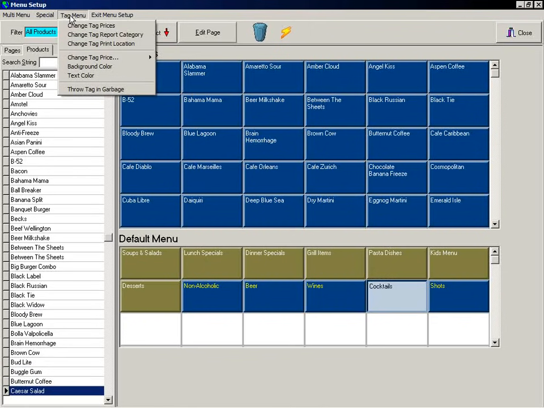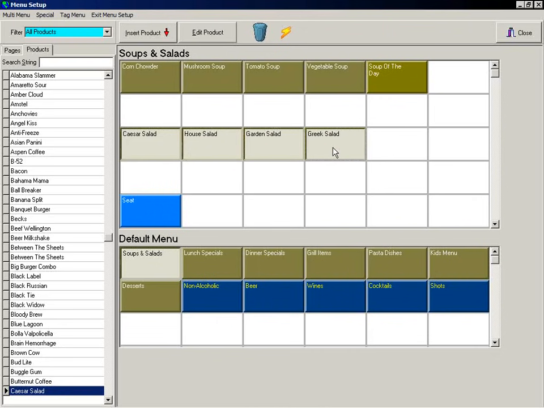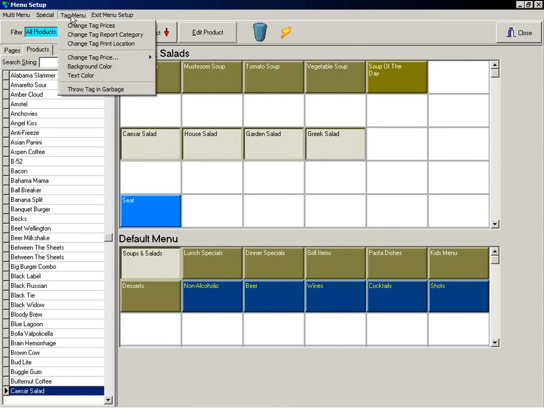Tag menu. Lots of nifty things you can do with tag menu. This is really a big time saver for a lot of things. Let's say, for example, I'm going to come into soups and salads again. So in here, you'll notice that all my buttons are kind of in the same color, for example. What you can do, hold down the control key and select on the first, second, third, and fourth items, whatever items you want to choose. And then from there, select on tag menu.